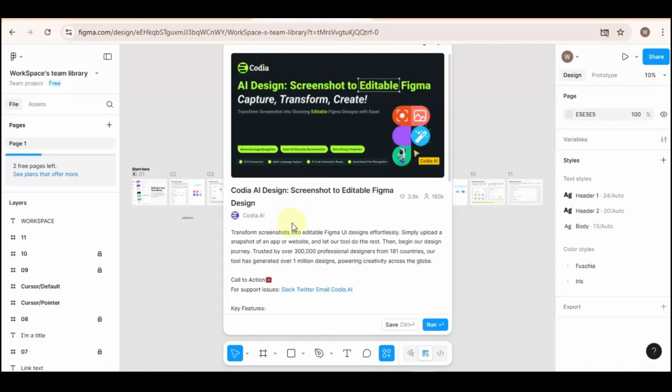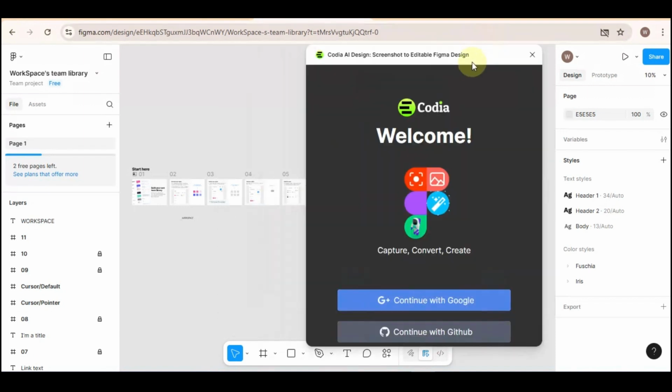Click on it and then click Run. Podia AI will then ask you to log in to your account. You can continue with either Google or GitHub, and after a few moments of logging in and putting in your credentials, this is what you're going to use to convert your screenshots into an editable Figma.